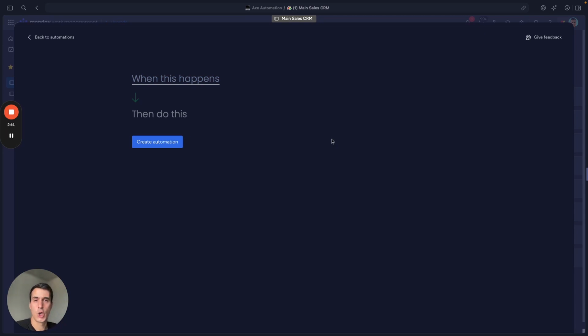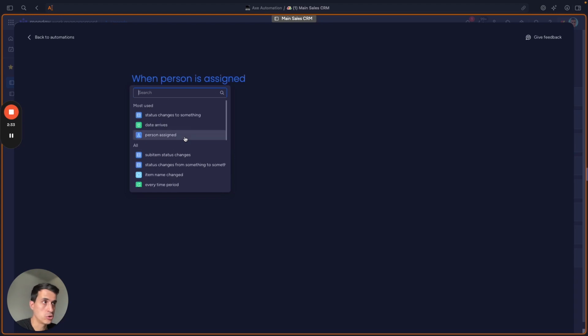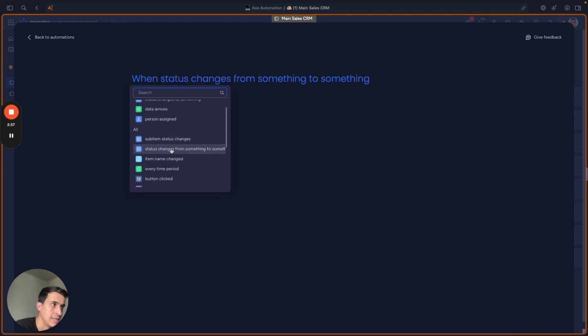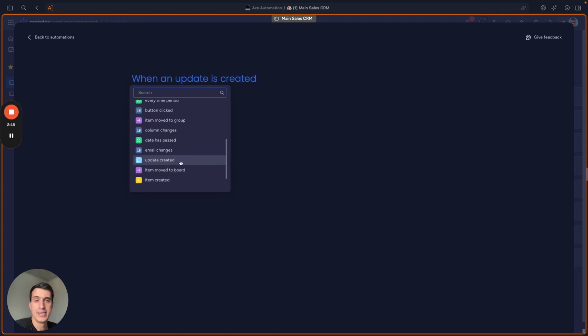As with any other automation tool, you have the same structure. So you have the trigger, and it's a when this happens. So it's very easy to understand. And the action, then do this. Okay, so you can select a trigger, and here you have all the triggers available. So you have, let's say, when the status changes from something to something, when an item is moved to a new group, or even when a new update is created for one specific item.